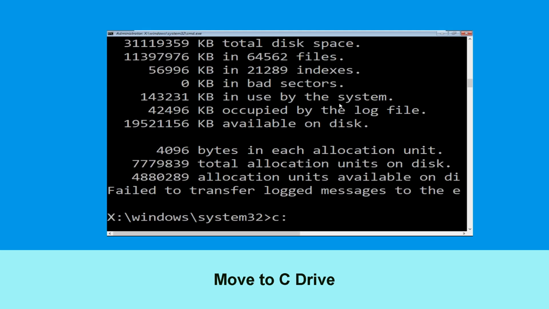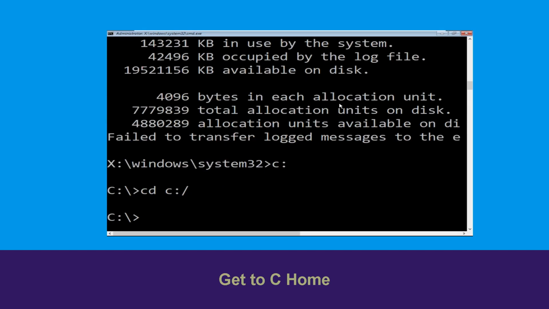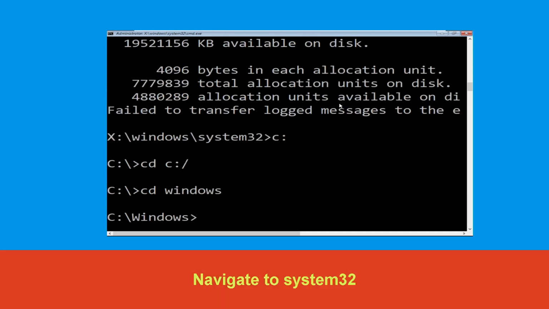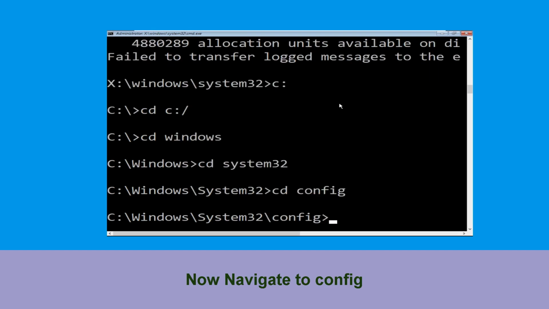Now type c: and hit enter. Type cd space c:/ and hit enter to execute the command. Type cd space Windows and simply hit enter to execute the command. Then type cd space system32 and hit enter to execute the command. Now type cd space config and simply press enter to execute this command.